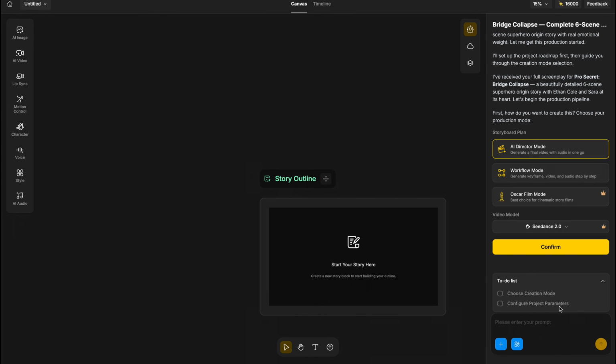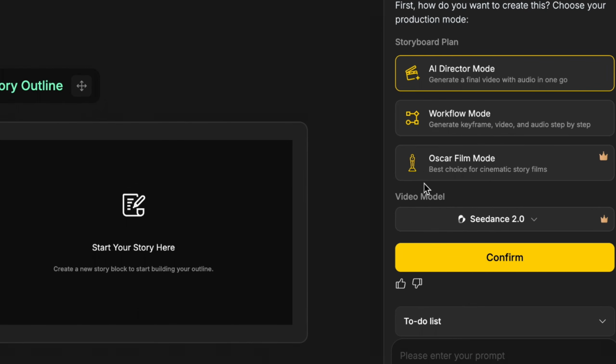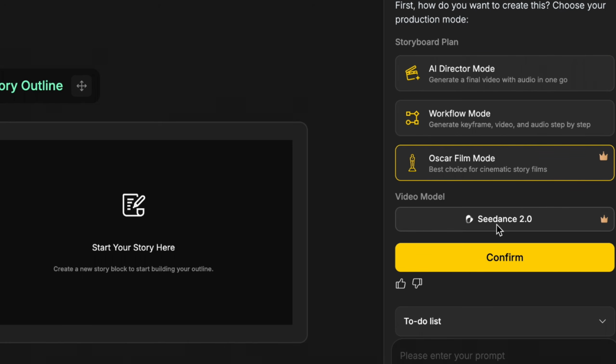Next, we just need to choose the video generation mode. We have 3 modes available: AI Director mode, Workflow mode, and the newly added Oscar mode. Oscar mode is especially great for cinematic film-style videos, so I'm selecting that because it comes with Seedance 2.0 support.